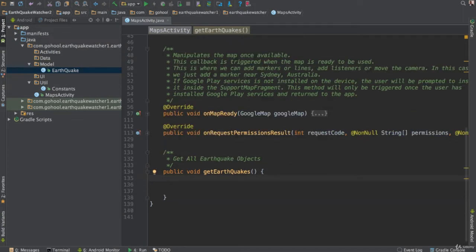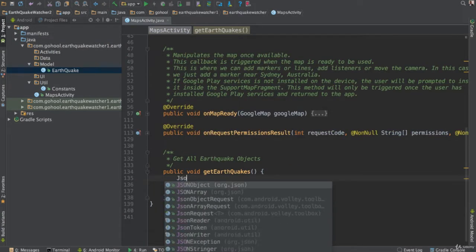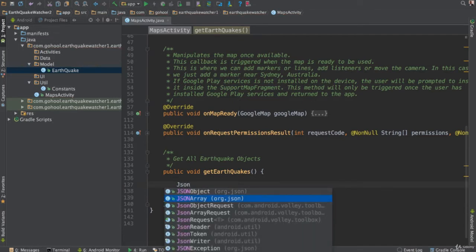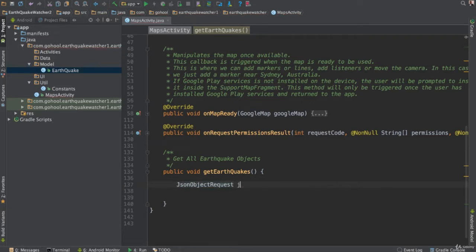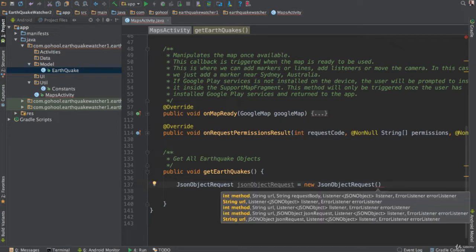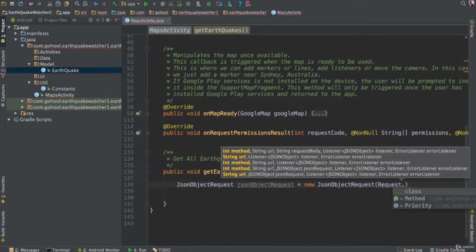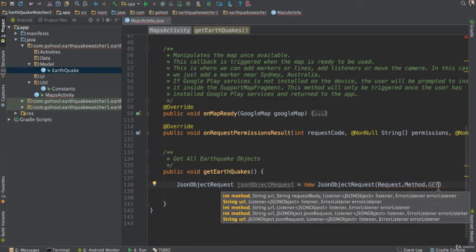Instantiate a JSON object request. So we're going to say JsonObjectRequest. Call this jsonObjectRequest. New JsonObjectRequest, and we have to pass in a method. So we're going to say Request.Method.GET, because that's what we need to do. Then we have to pass in the URL. Well, we know the URL is actually inside of our static constants there.